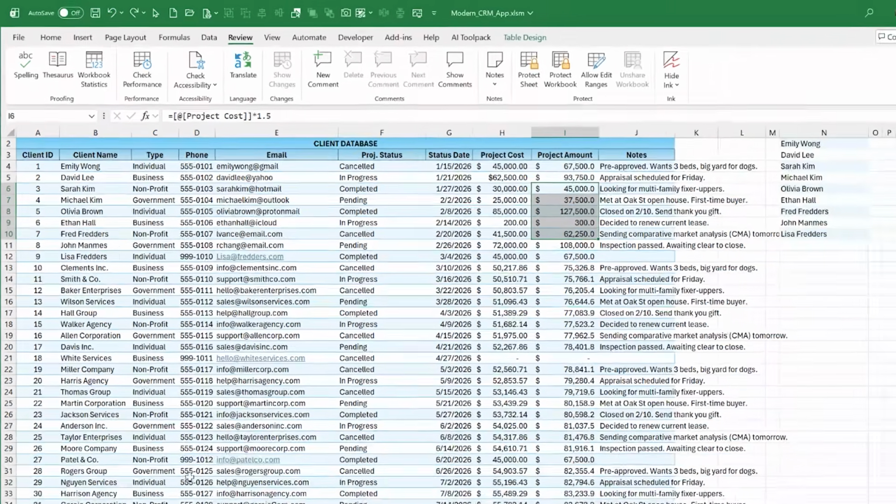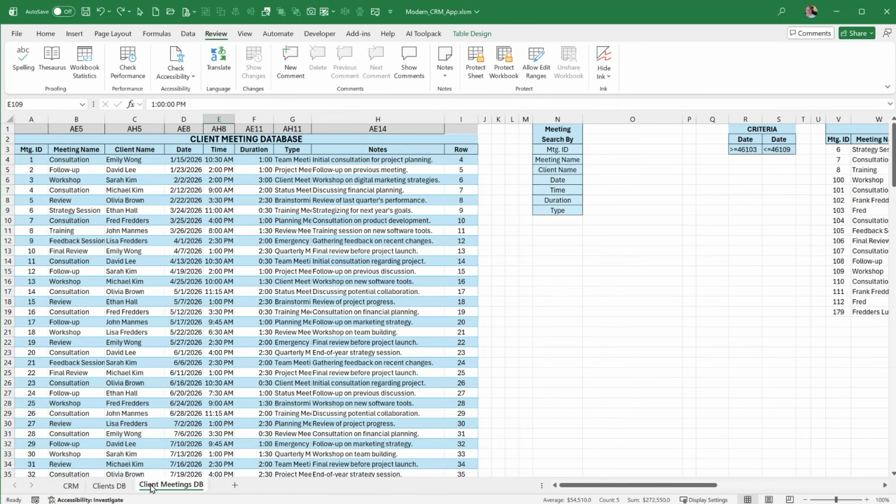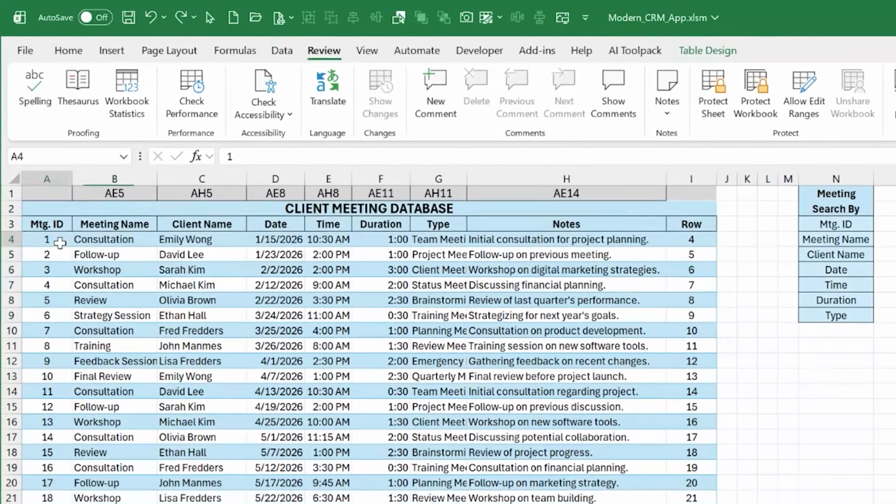So we're here in the client database, and we also have a meeting database where our meetings are handled with an ID, a name, client name, a date, time, duration, type, and notes. So we have everything available there.